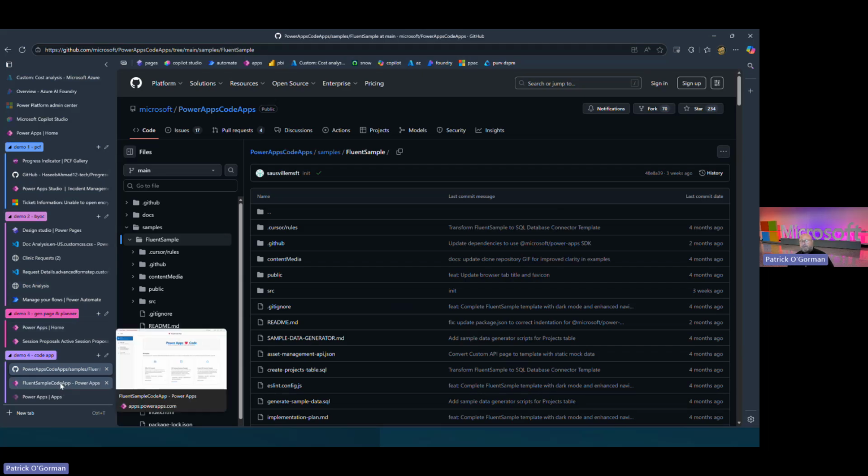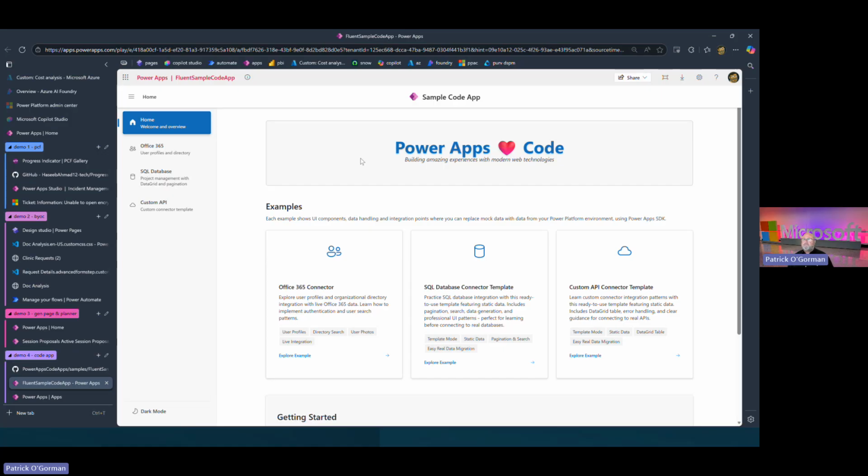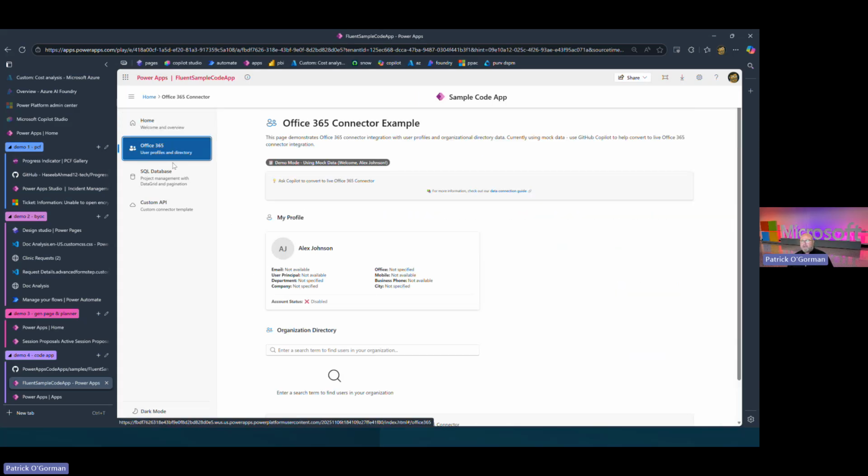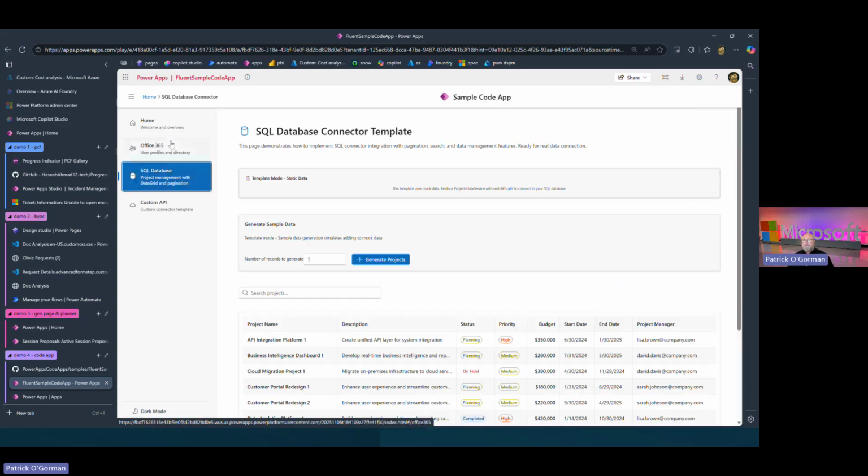I like the Fluent Sample Code app because it gives us, this is the Fluent Sample Code app. All I did in Visual Studio Code was clone that repository and basically build the app using a pack command, and then deploy the app using a pack command. And so you can get full-fledged code apps running inside of your Power Apps environments that look like this. And this is all custom code, React, JavaScript, HTML. It's very cool stuff. I highly encourage you to check it out.